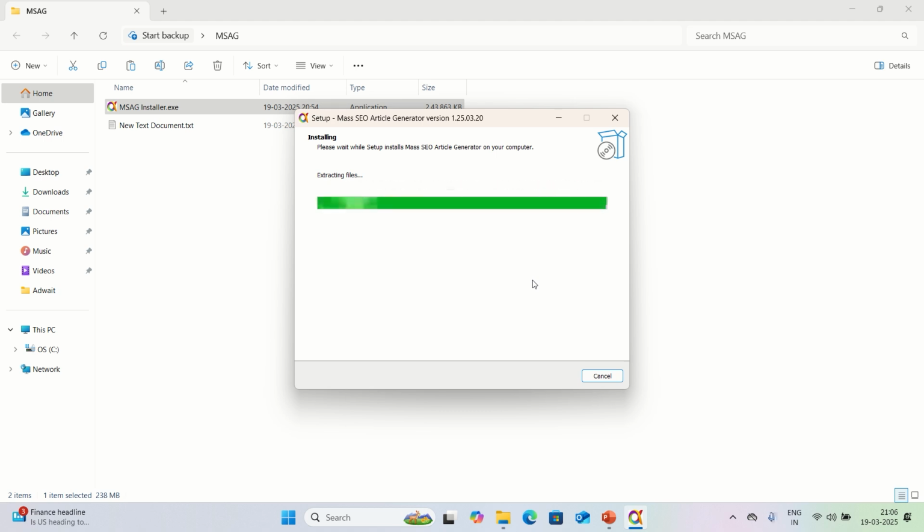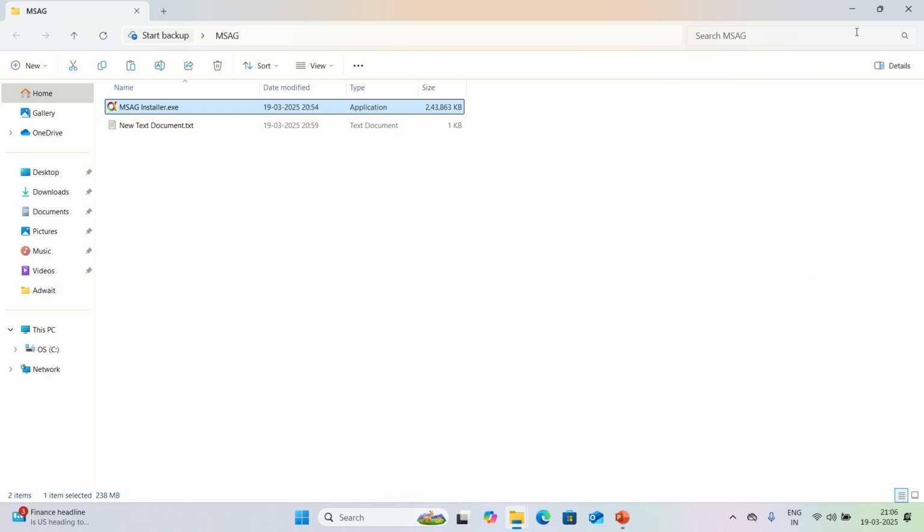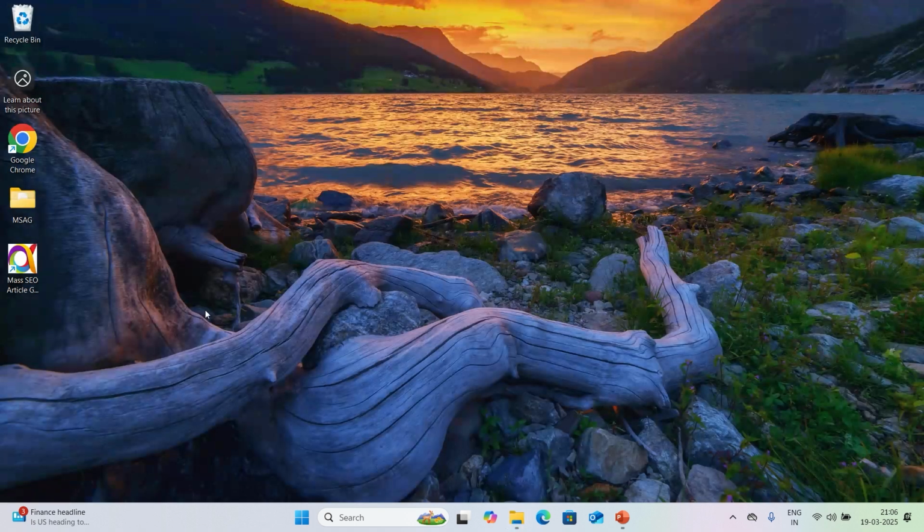Okay, so I think we are about to finish the installation. Yep. By default, it will ask for the launch of this tool. If you don't want that, you can simply uncheck this box and finish the installation. Now I'll just go to the desktop.